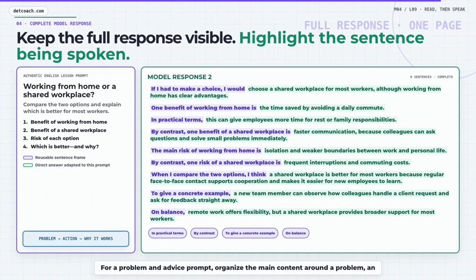For a problem and advice prompt, organize the main content around a problem, an action, and a reason the action would be effective, while still answering each bullet point.